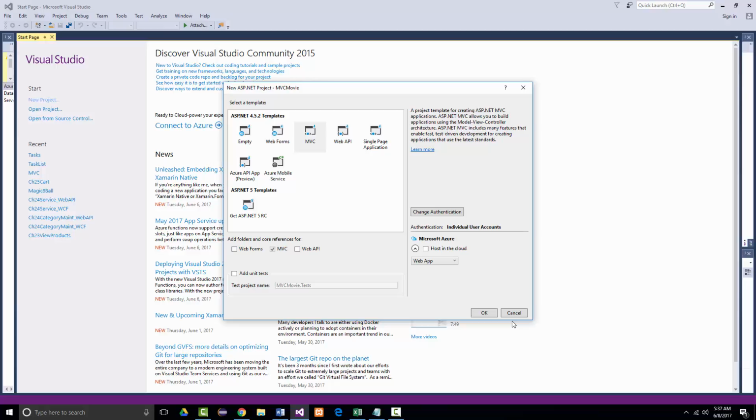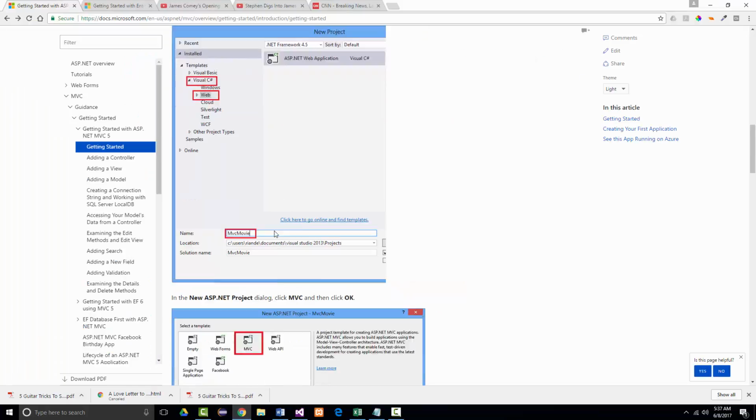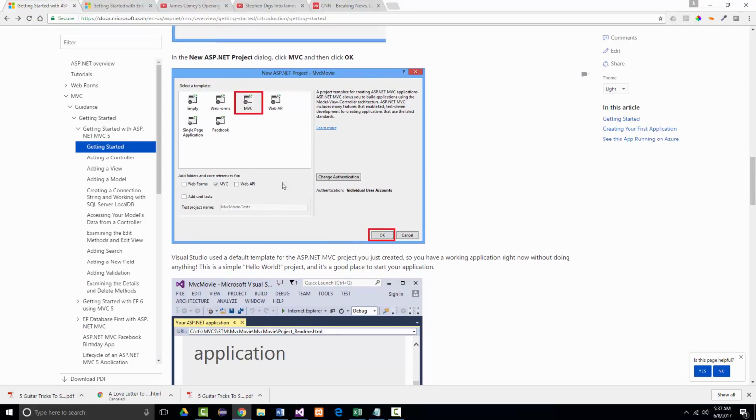In the new ASP.NET dialog box, click MVC. I'm not going to worry about authentication, hosting in the cloud, unit tests, or anything else. Just choose MVC here and add the folders, etc. for MVC. That's pretty much what they show on page 4. And if you want to see it live, so to speak, that's what I've chosen.